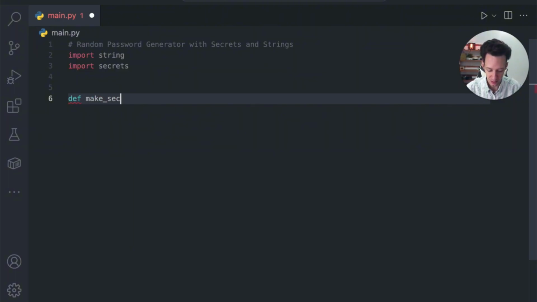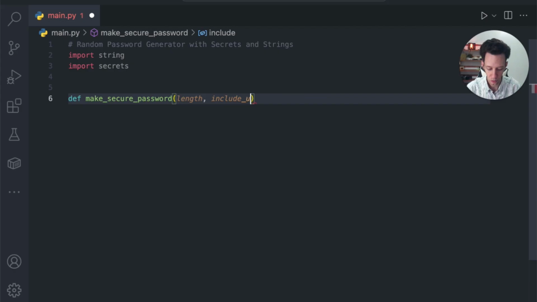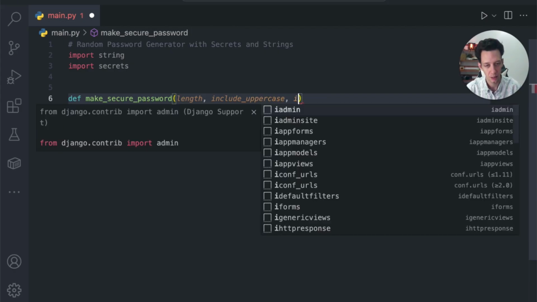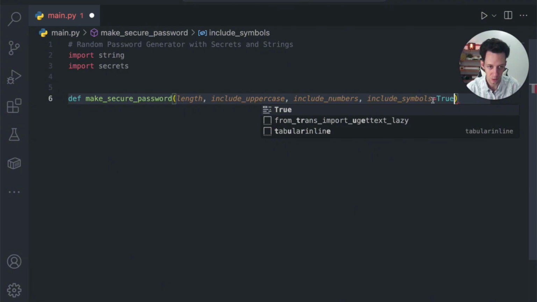Let's just call this make secure password, I suppose. And I'm going to give it some information it needs. So the password is going to need a length. Okay. And I'll just run this through a few different scenarios. Let's say include uppercase and include numbers. Okay, because I can make this as unique as we want it to be. And then include symbols. Now, actually, what we're going to do here is I will make these keyword arguments. So let's just say include symbols for now. All of these can just be, I'll set these to true.